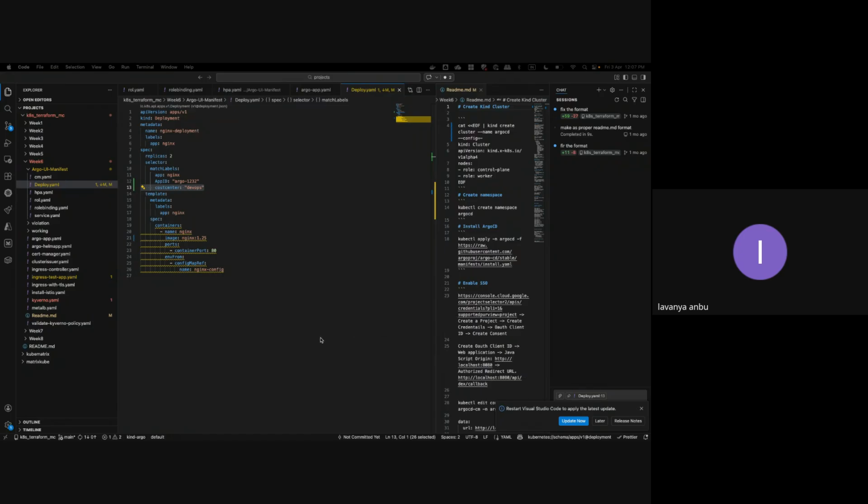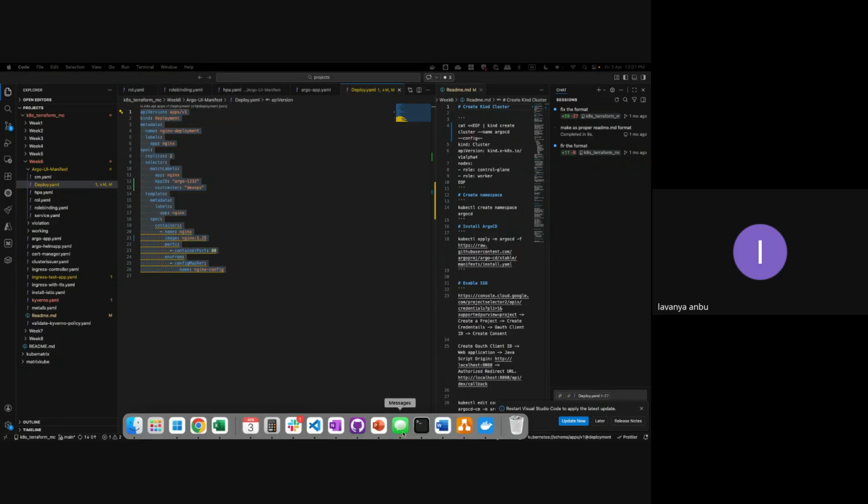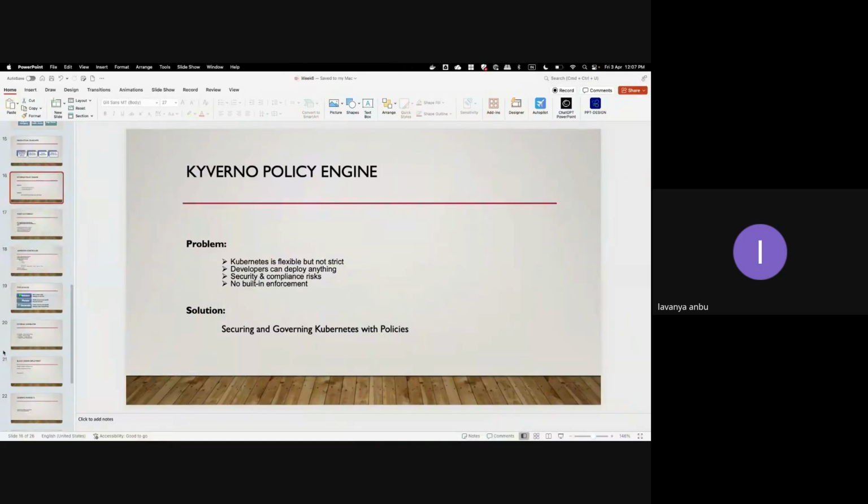Another option is generate. If I have the deployment YAML, it checks this deployment YAML, and then you can generate a few other resources as well. If you don't want them to be configuring the ingress, you can generate the configuration for them. Such types of resources come under generate configuration. Okay, so let's move on to the PowerPoint and see what we have.